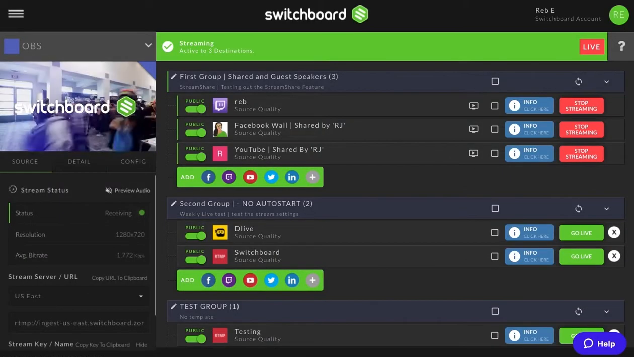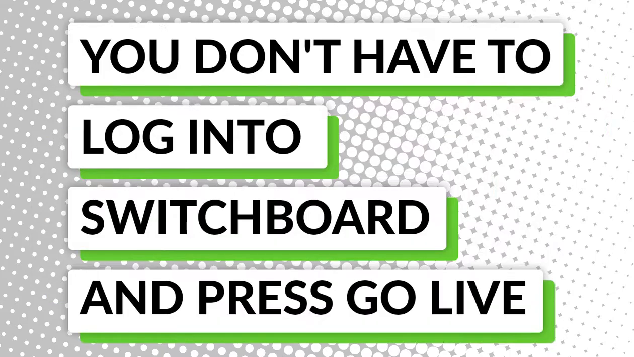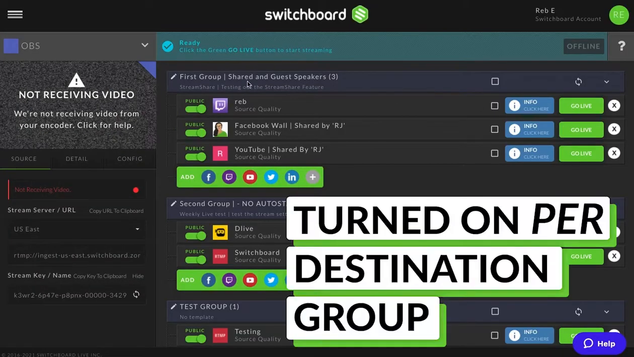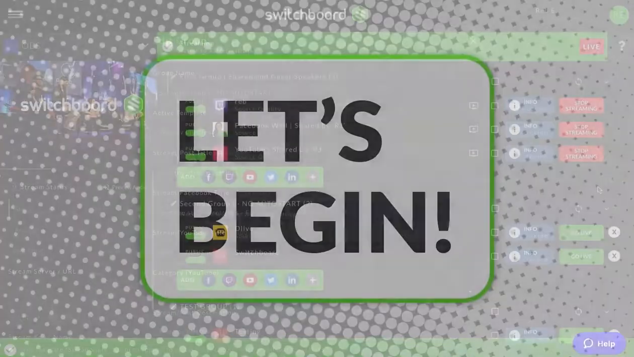The Switchboard Autostart feature will allow you to automatically start multi-streaming to your destinations simply by starting the stream from your encoder. With the Autostart feature turned on, now you don't have to log into your Switchboard account and press Go Live for your destinations, saving you an extra step. The Autostart feature is turned on per destination group.